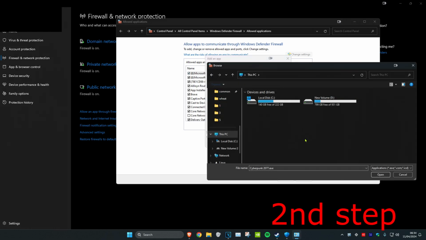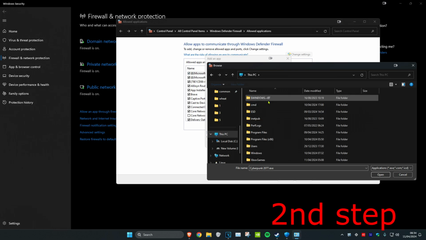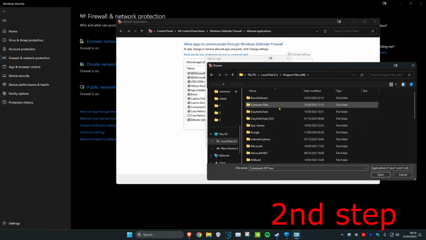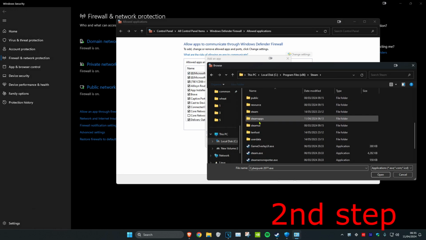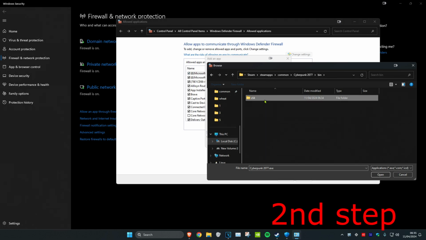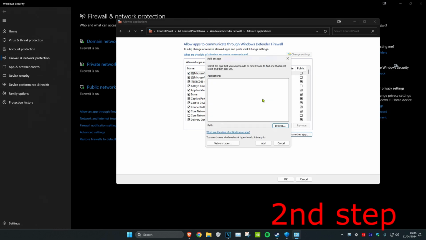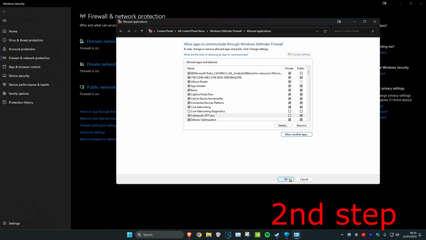Now once you're on this, you want to find where you have Cyberpunk installed. So for me, it's on my C drive, Program Files, Steam, steamapps, common, Cyberpunk, bin, x64. And then you want to find the Cyberpunk 2077 exe file. You want to double click on it, which will then add it here, and click on add. And then you want to click on OK.